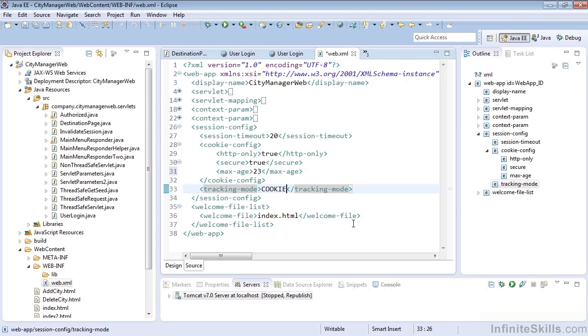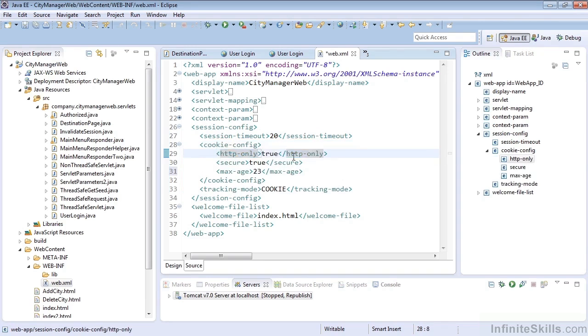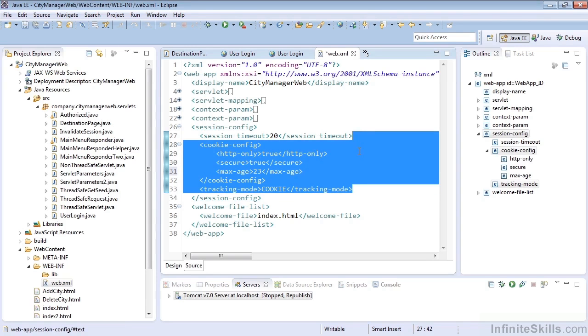Most of the time, what we'll end up doing is only really worrying about the timeout and potentially some of this security stuff if we want to lock down our system a little more and make it a little more robust for security reasons.